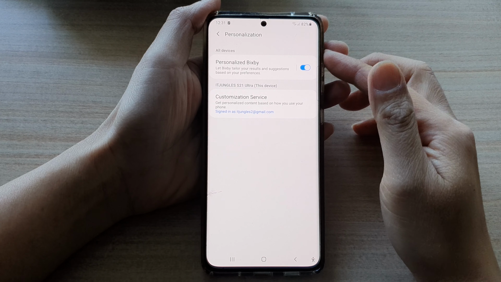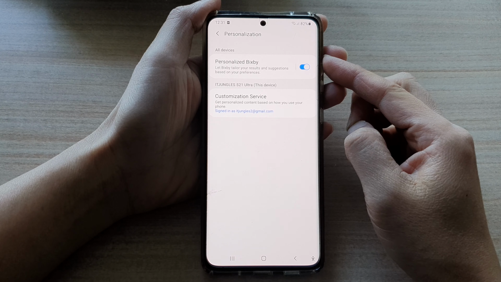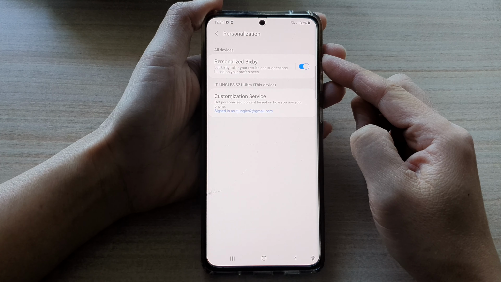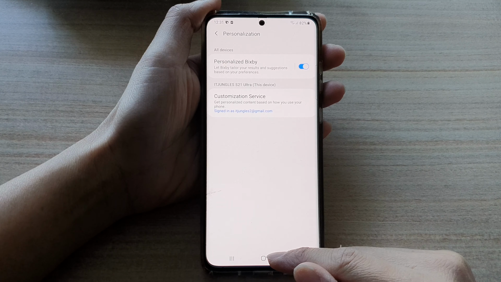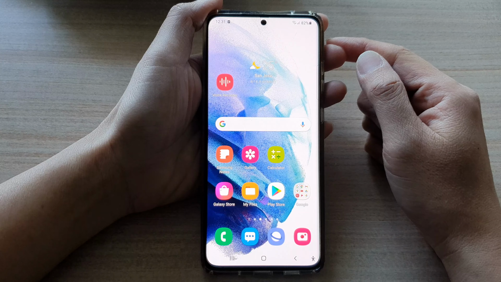Hi, in this video, we're going to take a look at how you can enable or disable Personalised Bixby on the Samsung Galaxy S21 series. First, let's go back to your home screen by tapping on the home button at the bottom of the screen.